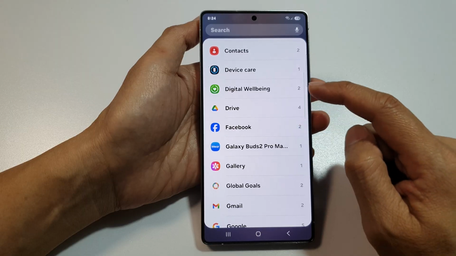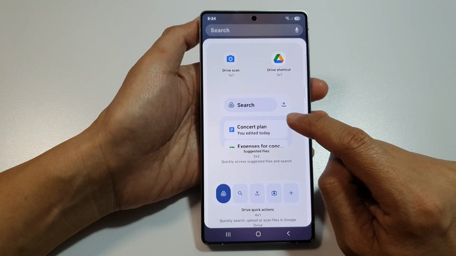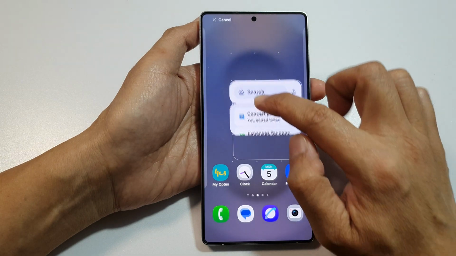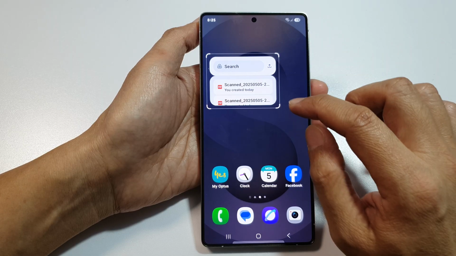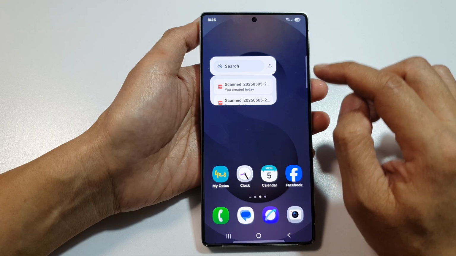Now in here, open up Drive, then scroll down and touch and hold on the suggested files widget and drop it onto your home screen. And that's it. From there, you can tap anywhere on the home screen to save the changes.